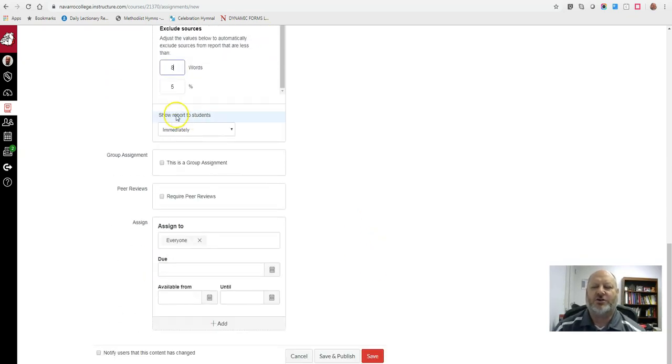And then down here you can choose when to show the report to students. Now I prefer the students see the report right off the bat. However, you can choose to delay the student seeing the similarity report after the assignment's been graded, or after the due date, or never. So that's completely up to you. There's no hard and fast rule on that. You can let the student see what the Unicheck report was right off the bat, or you can delay it. So however you want to do it, or just don't show them at all as well.